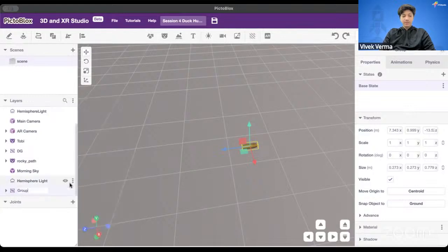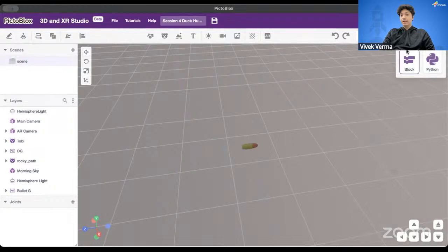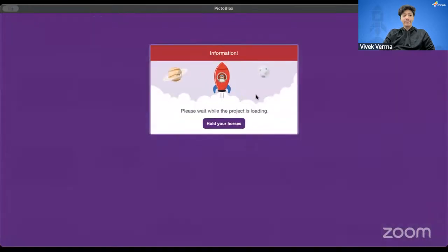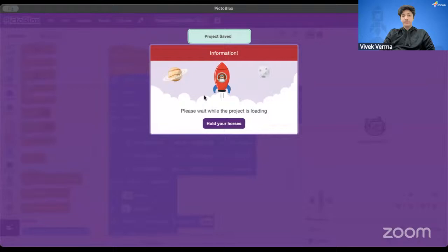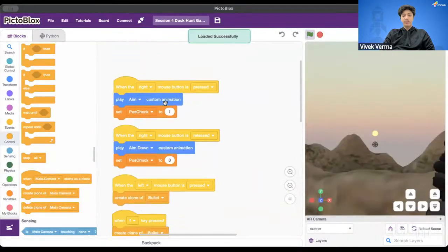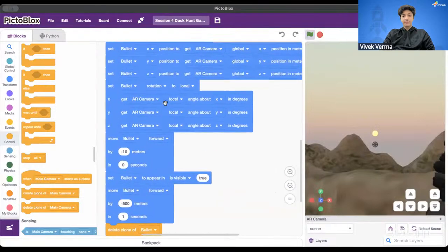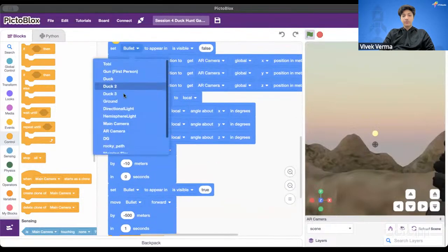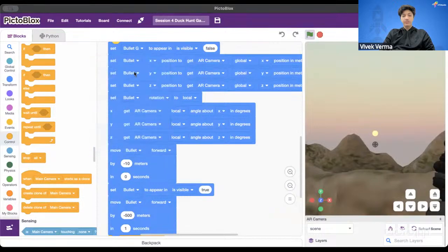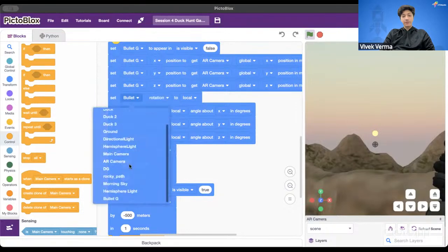Now let's just rename it, not leave it as group. Let's rename it bullet G. Then go to the code and change the coding over there. All right, that is what we're going to do. So instead of bullet, now it will be bullet G because it is a grouped part now. Bullet G. Same way over here, it will be bullet G again. Bullet G. So I just wanted to explain it to you.